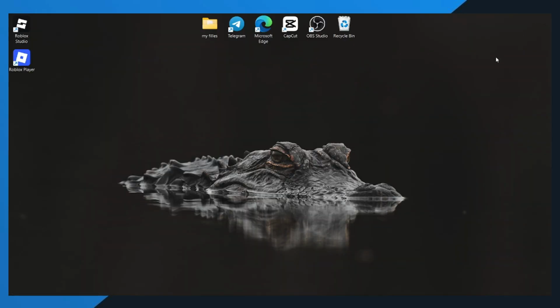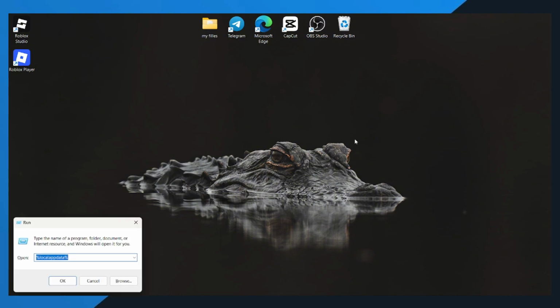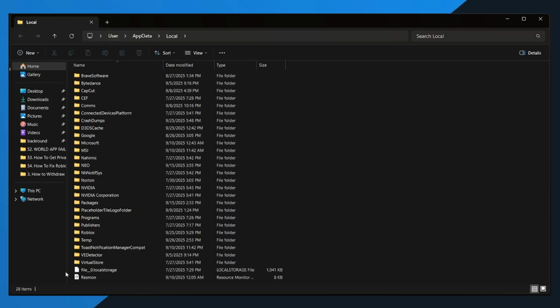No worries. Let's clear the cache. Press Windows key + R on your keyboard, type %localappdata% and hit Enter. A folder will open. Find the folder called Roblox and delete it. This only removes old cache files that might be causing problems.